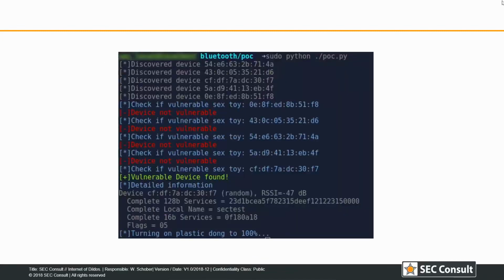I wrote a small Python proof of concept, which basically scans the air for Bluetooth Low Energy devices. If it finds a device, it tries to find out if it is a sex toy, and if yes, it basically turns it on to 100%, to FF.